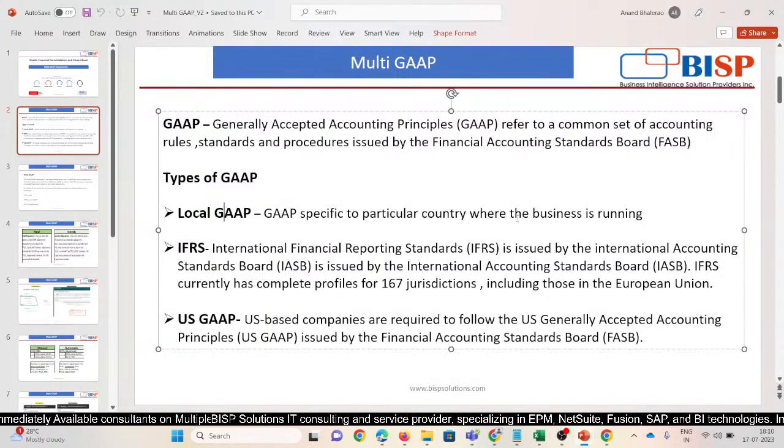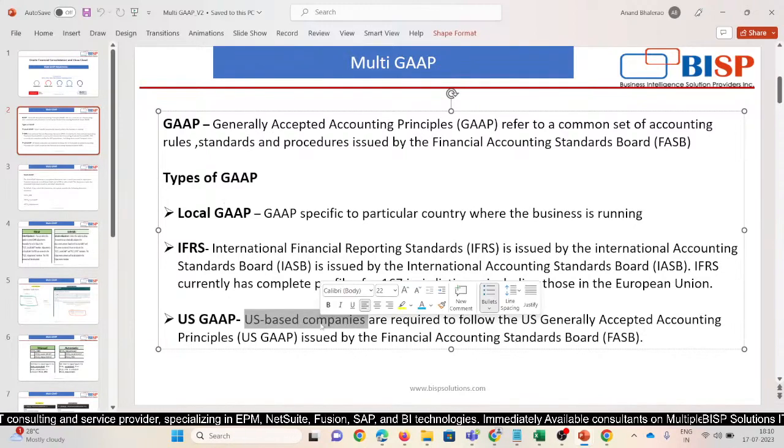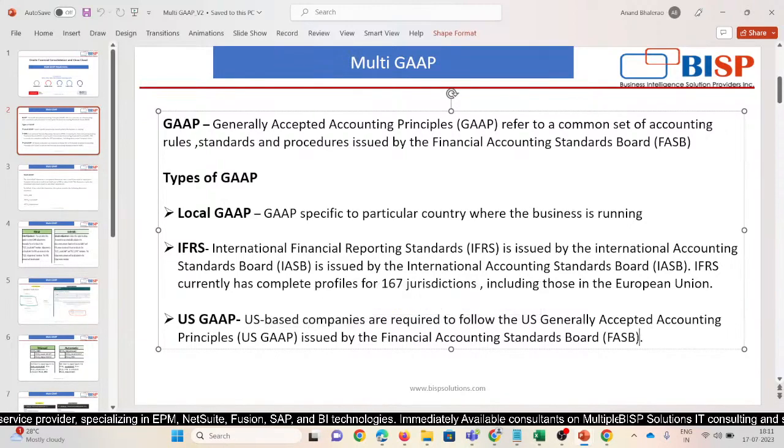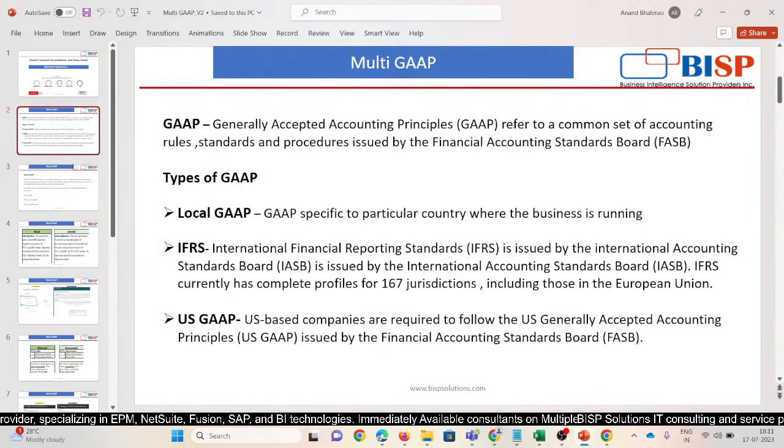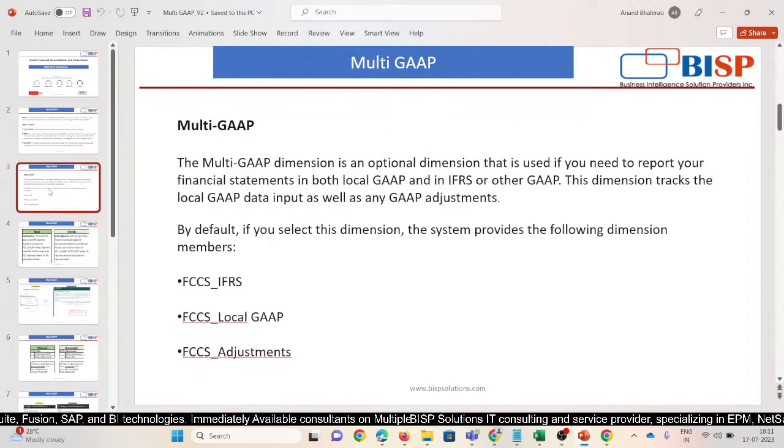So here the local GAAP means the GAAP related to a particular country. IFRS means the accounting standards which are followed at the international level, and the US GAAP here means those which are followed by the US GAAP company. Being a public company, it is mandatory to file the financial statement as per the GAAP required. So this is a brief concept, the functional knowledge about the GAAP.